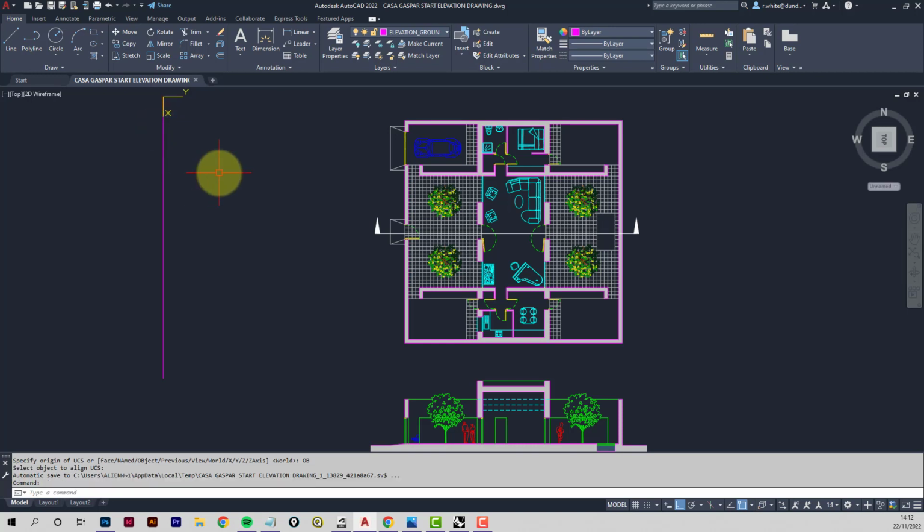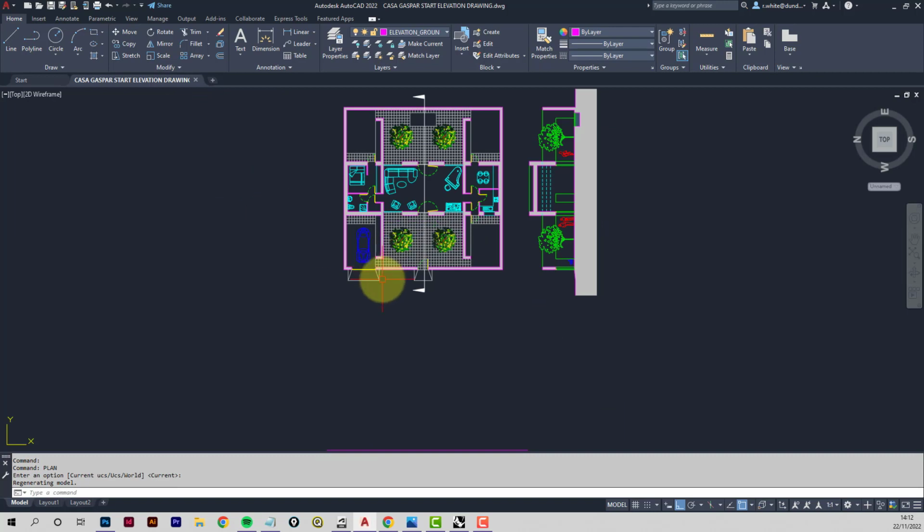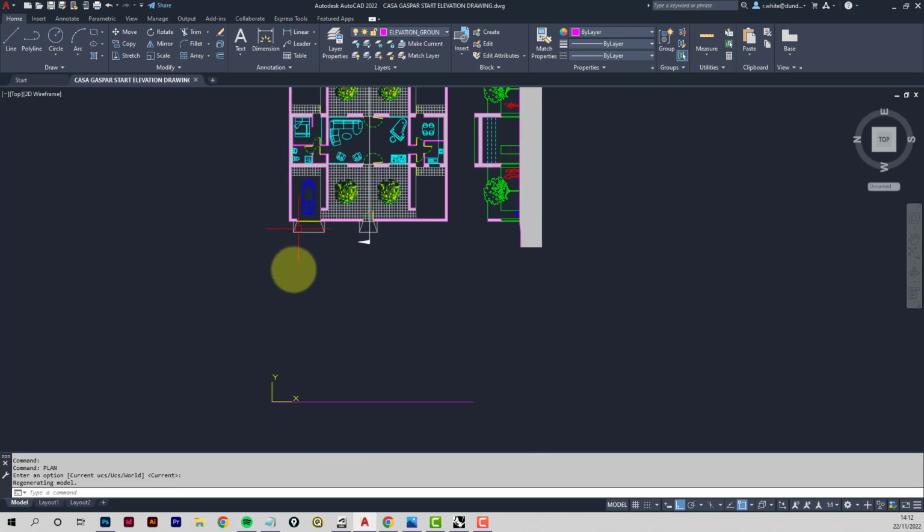Now you follow that up with the plan command. So plan and enter twice. And we're now facing the building in the correct orientation.